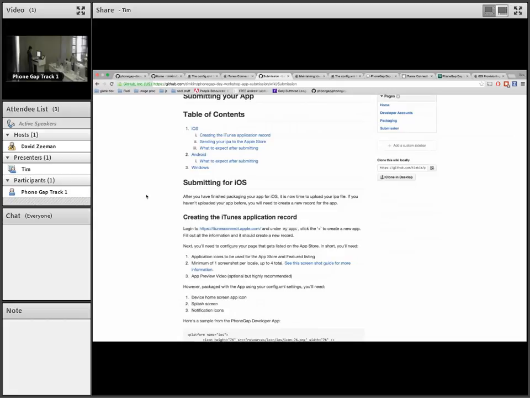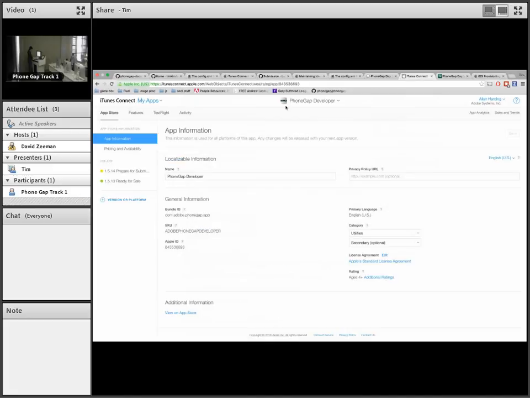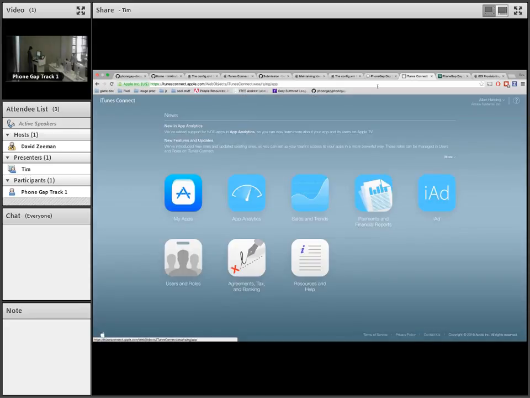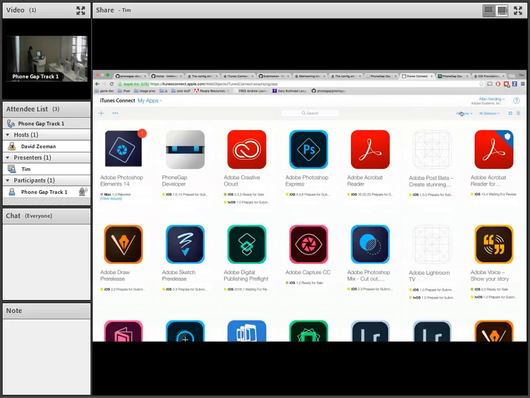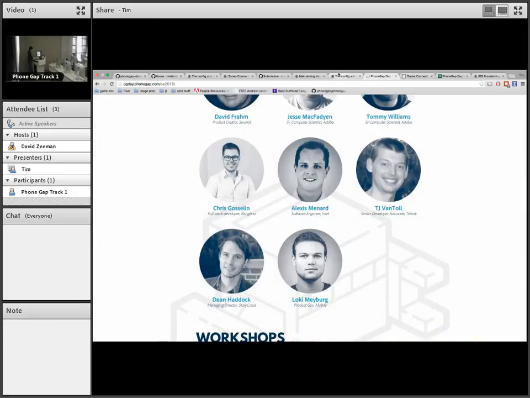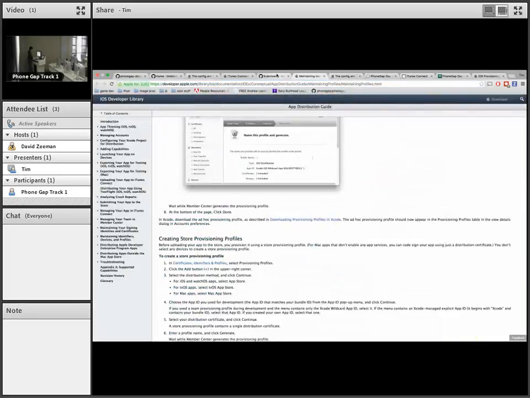So if you haven't already created the App Store record, you're going to have to do that under iTunes Connect. So when you go here, go in the App Store, My Apps, and you can hit New App here, and that'll guide you through a wizard to create the whole app.